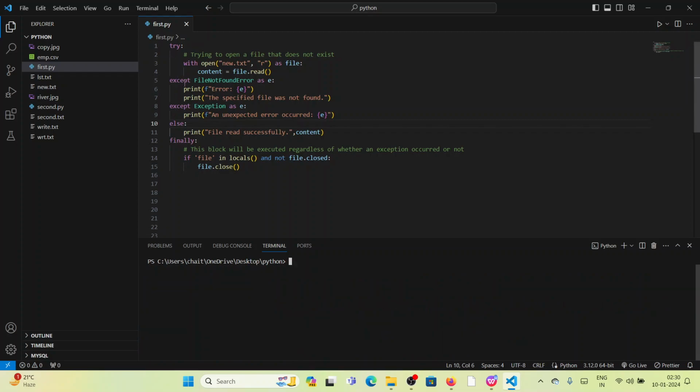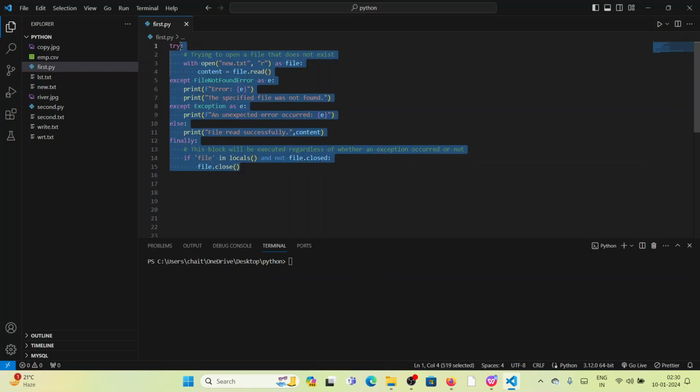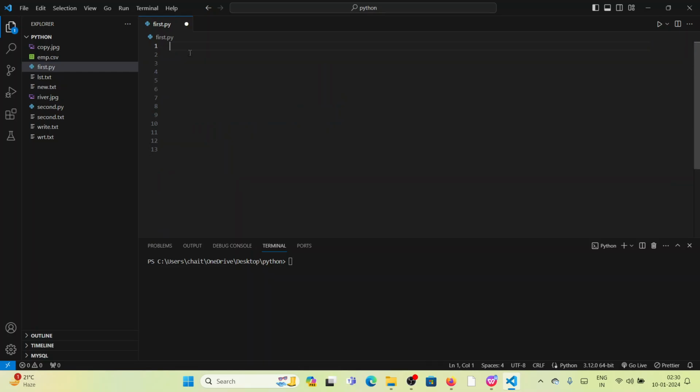I hope you understand the try block, except block, else block, finally block. You can raise your own exceptions also. You can raise your own exception, like custom exceptions also. Just use it simply. Suppose we define some function here now. def validate, and you can take age here as a parameter.